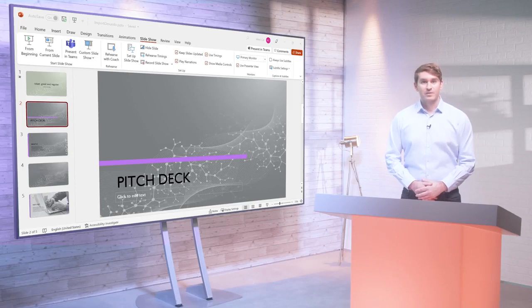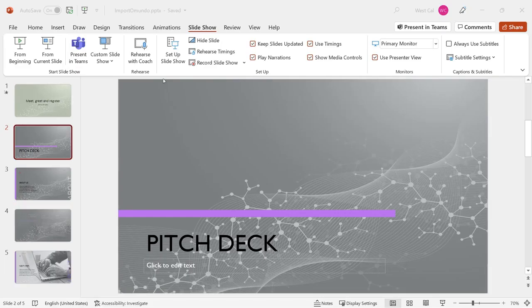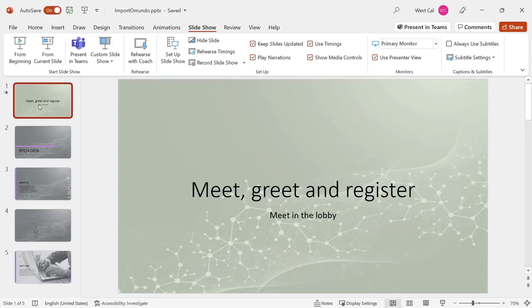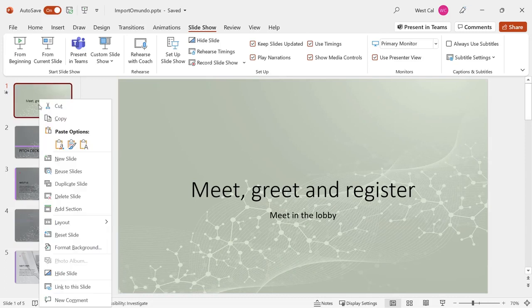The Slides pane gives you a thumbnail view of each slide. The selected slide is shown in the center pane. To work with a different slide, click its thumbnail. You can also right-click a slide to see more editing options.